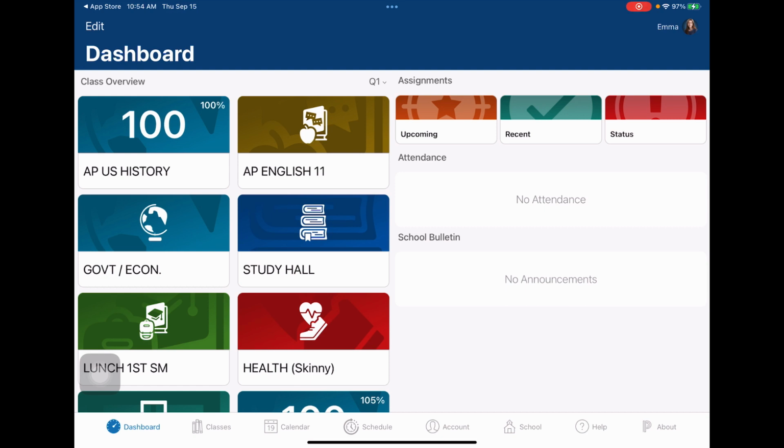If you have multiple children that go to Jamestown Public Schools, it would be better for you to set up your own account, because then on the PowerSchool app, you'll be able to access all of your children's grades. So this is an overview of how to use the Parent Portal app. If you have any questions, please contact your son or daughter's teachers.